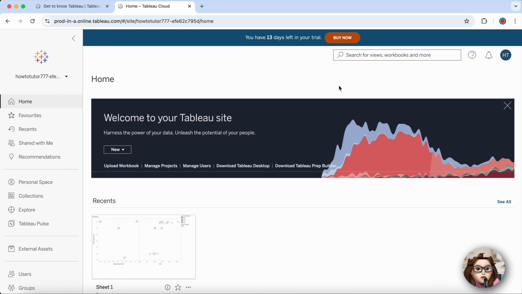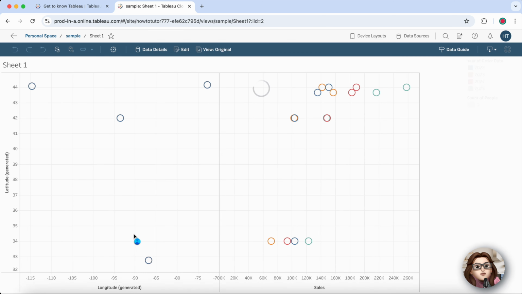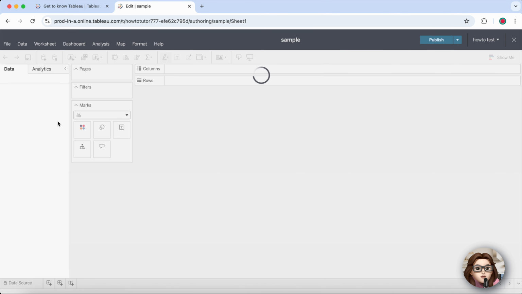Start by opening Tableau on your desktop or browser and logging in. Once you're in, open an existing workbook or create a new one. Then, go to the Analytics pane on the left side of your screen. This is where Tableau's advanced tools are located.